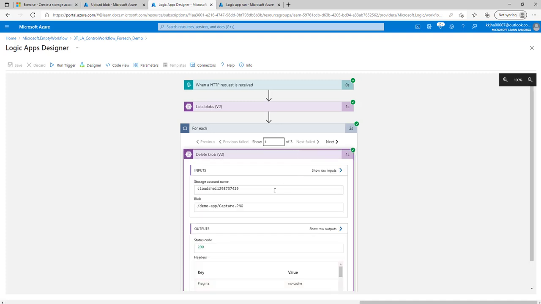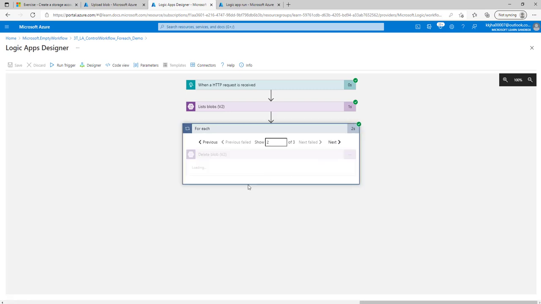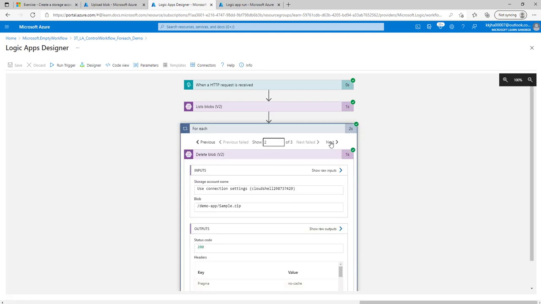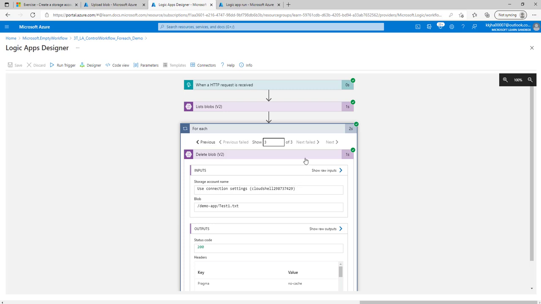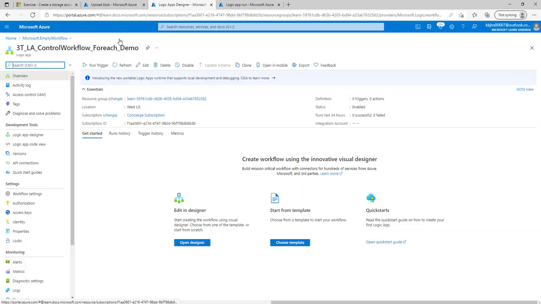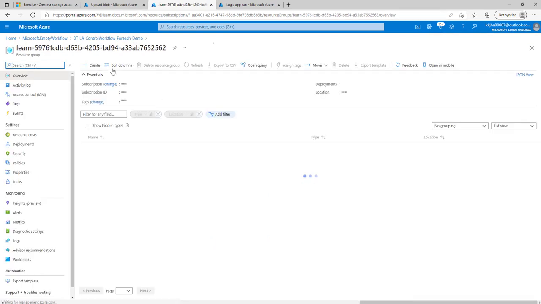If you can see here, this was the first file, capture.png, then the second file, sample.zip, and the third file we had was test1.txt. So it was executed that number of times. Alright, now let's disable this logic app and we'll see the example of the until loop. Okay, so let's go back and create another logic app.